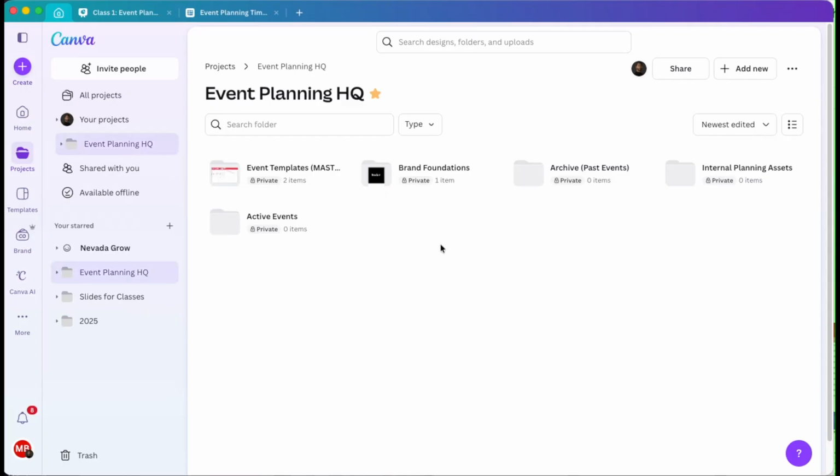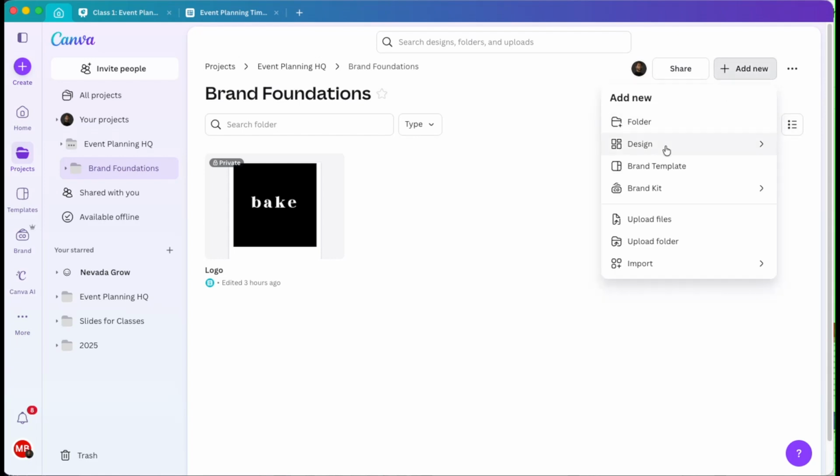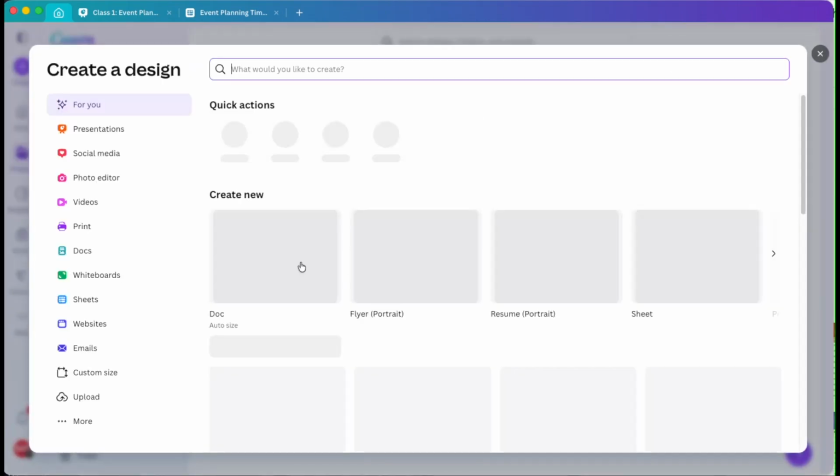And on top of that, let's do brand foundations as another example. Like I mentioned before, I do understand that Canva does have a brand kit feature, but for those of you that maybe are just getting started with Canva, I highly recommend using the free version. And this is a way to have a brand kit for the free users. So what you're going to do is hit add new, then design, create new.